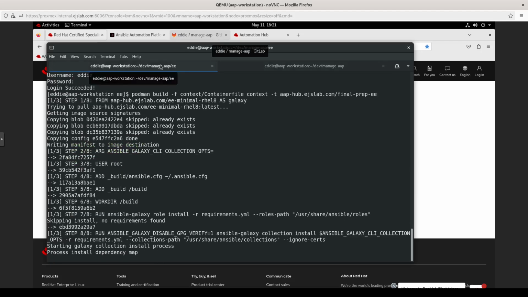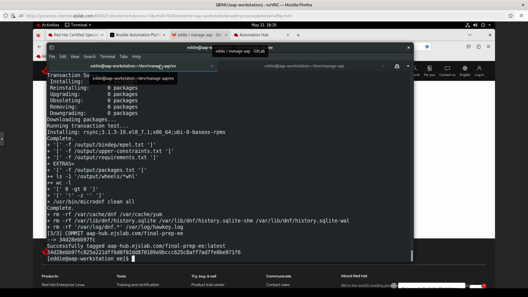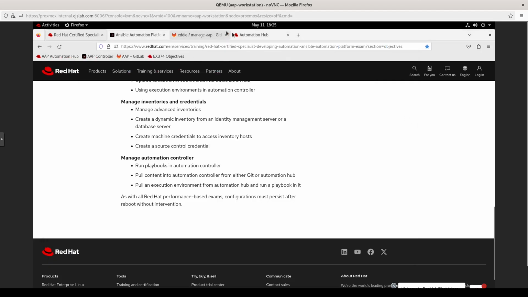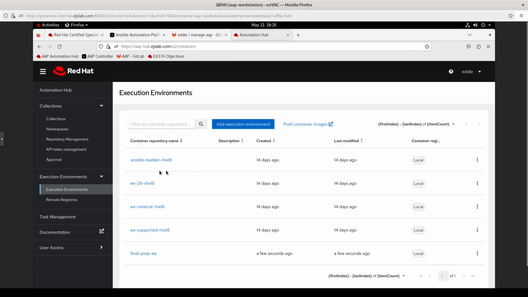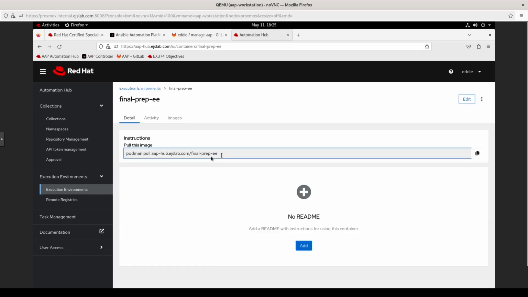So I'm going to pause for a moment, let this finish up, and then I'll come back once the execution environment has been made. All right, so we now have an execution environment. Let's go ahead and push this to Private Automation Hub. All right, so that's there. Let's go to our Private Automation Hub, go back to Execution Environments, and we see that we have Final Prep EE. I'm actually going to click this here and copy this because we're going to need to make the execution environment available on the automation controller.